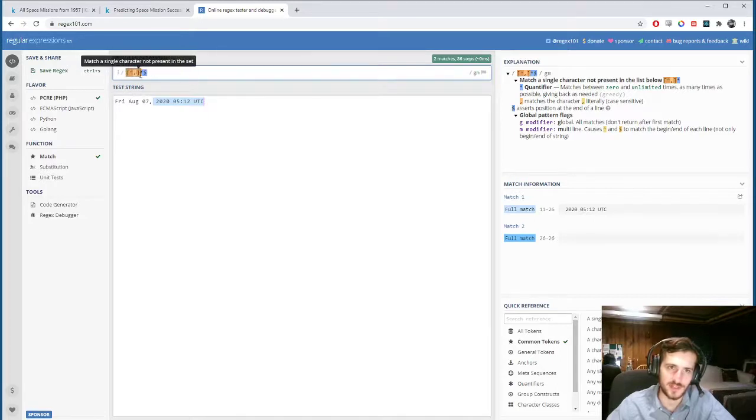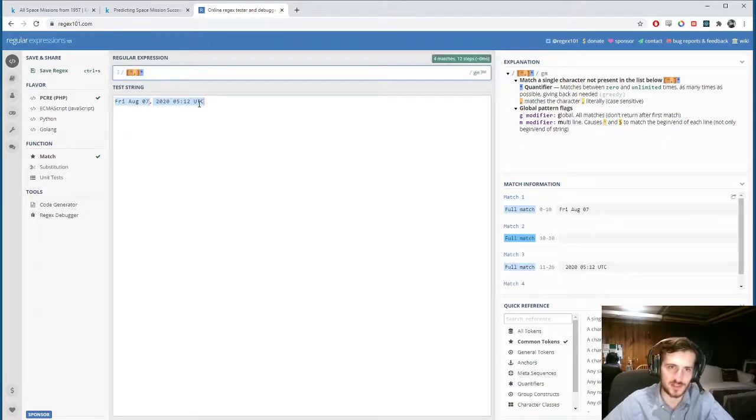This is a set, and the little caret inside the set means match anything that isn't in the set. Comma is what we don't want to match. So it's saying match anything that isn't a comma, any number of times, until we hit the end of the line. If we took the end of the line off, you could see it does everything but a comma.